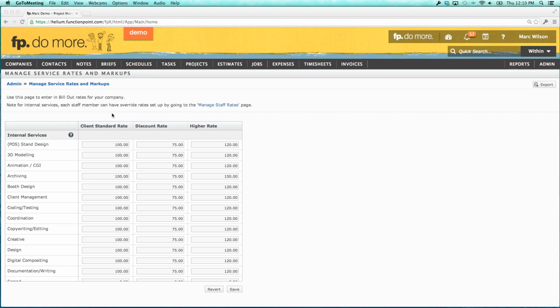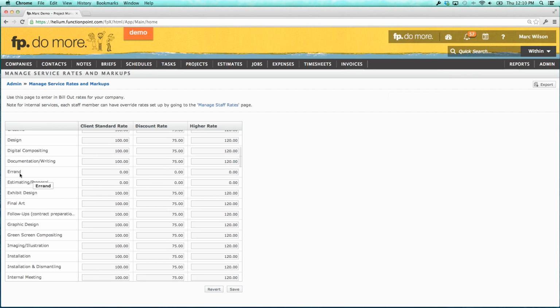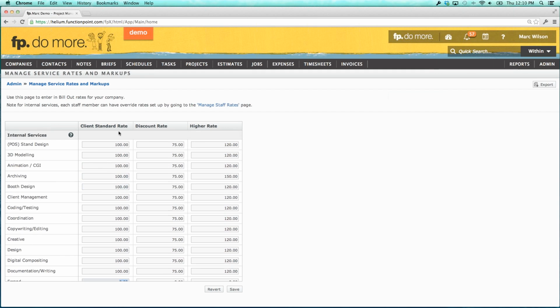to make sure that every single service that you have in the system, at least if you only have just the one rate category, has a value filled in, even if it is a non-billable service and the value is zero. That's really important.